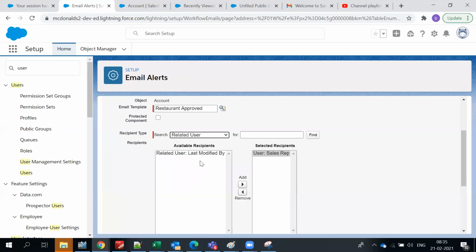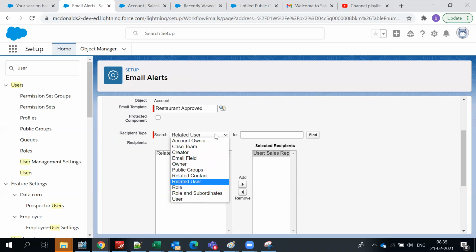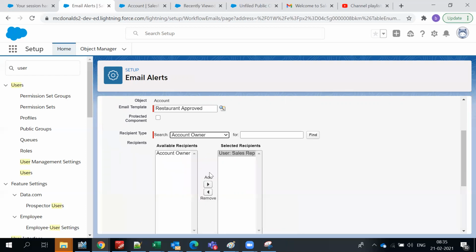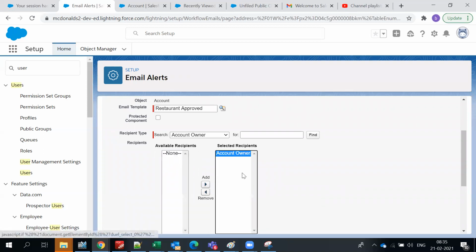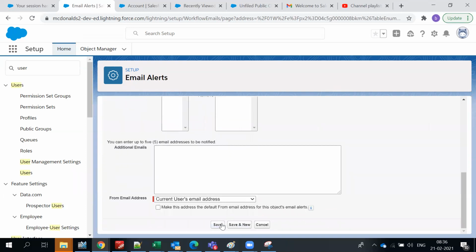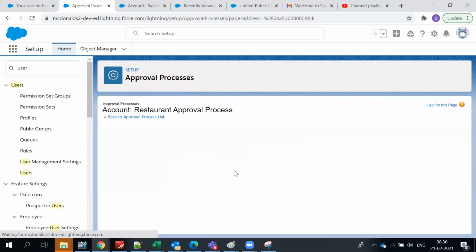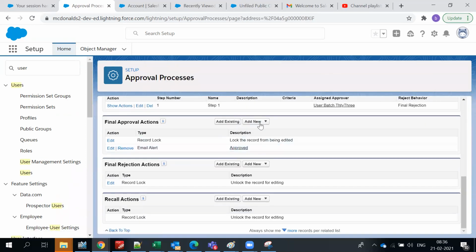Or you can say related user. Who was the one who last modified? You can try to send it to him also. Or the account owner who created this record. So you have multiple options. Account owner is the one who created the account. So basically the restaurant, the sales rep has created it. I'm sending it back to him, saying that boss, this particular record has been approved. So I have to send it back to him. Yes, okay, so I'm going to save this. And I want to simply do a field update here.